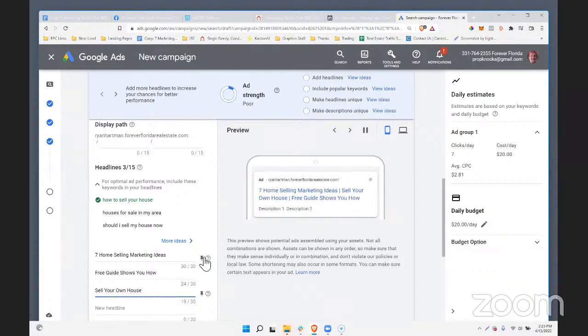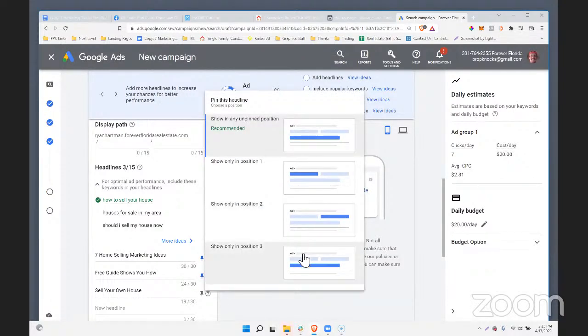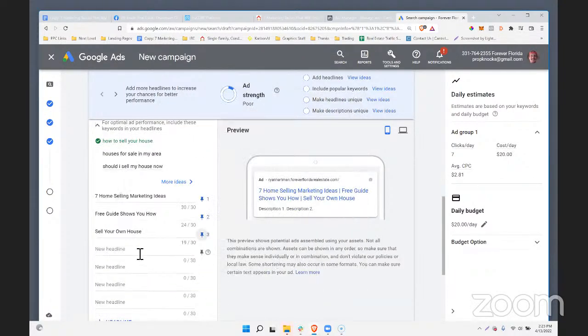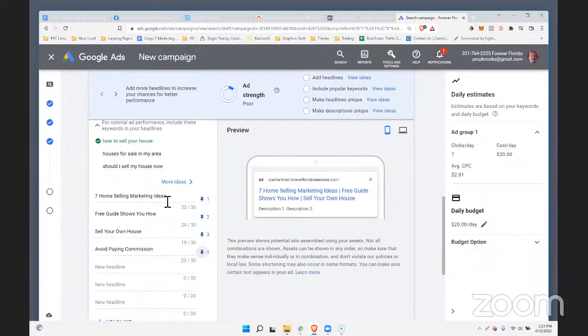Okay. Then I need these little pins here. This is a new Google thing, but I want that one in position 1. I want this one in position 2. I want this one in position 3. And I can put, avoid realtor, avoid paying commission. If we want, we can do this. I'm going to put that in position 1. And basically what that would do is rotate this headline.